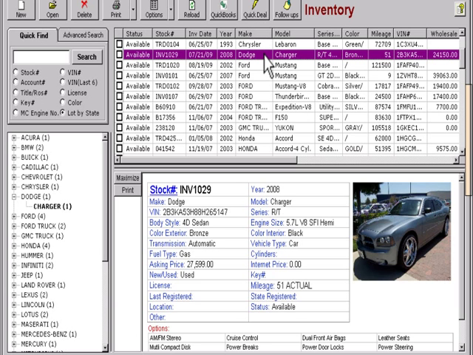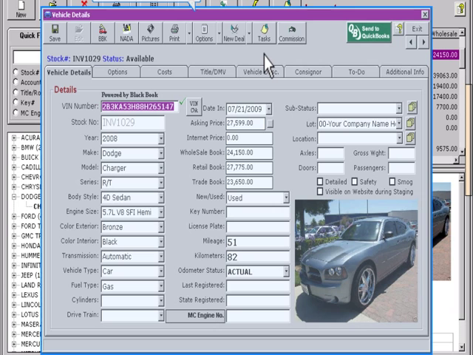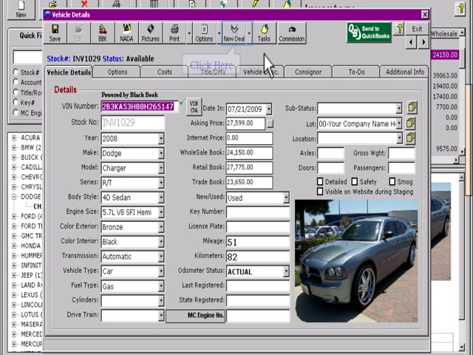The first method for selling a vehicle can be found inside a vehicle's details. We can access the vehicle's details screen by double-clicking its line on the inventory list. When viewing the vehicle details window of a vehicle we wish to sell, we can click on the New Deal button found at the top of this window. This will open a new menu where we can choose to bring the vehicle into a new retail deal or a new wholesale deal. The next method of beginning a new deal is available when looking at the inventory page.